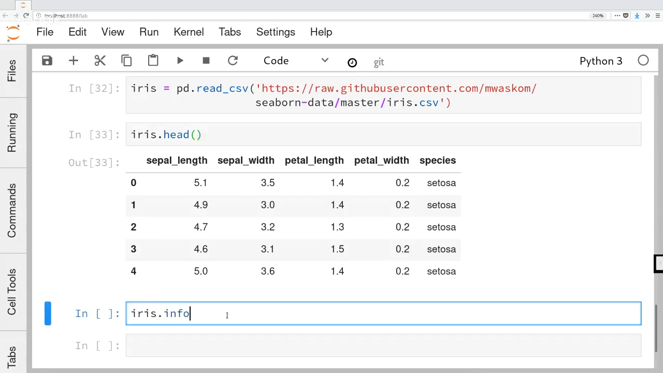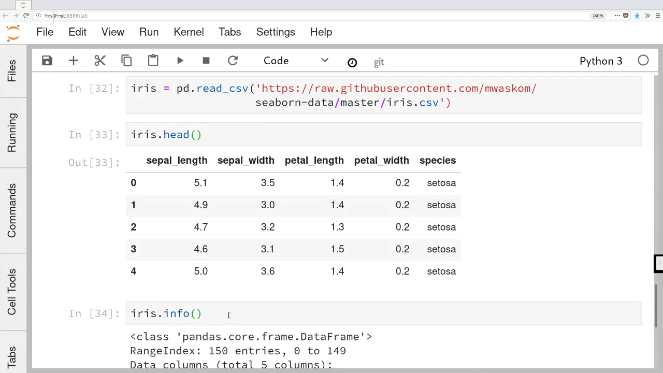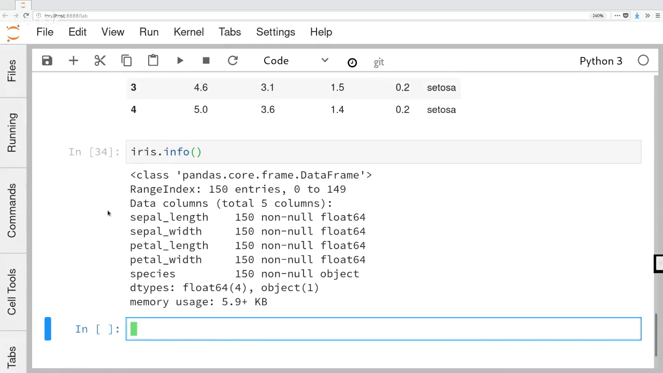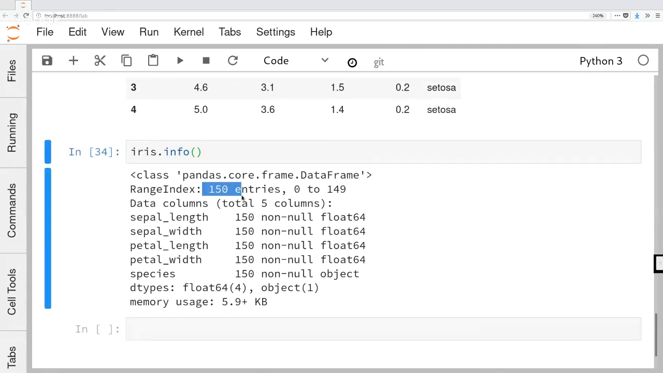Similarly, I can get information about the data frame by doing iris.info. And it says that I have 150 observations and a total of 5 columns. They all have the same number of values in them, and non-null just means that they all had an observation. There were no missing values. And then it says how big it is in memory, and which type of data it is. So float here would be a number with a decimal.